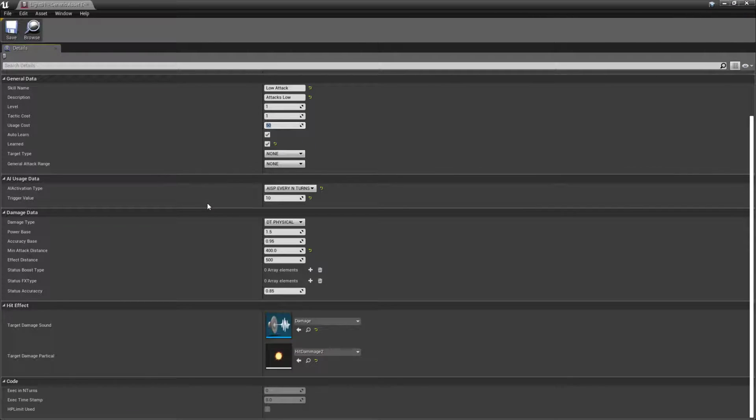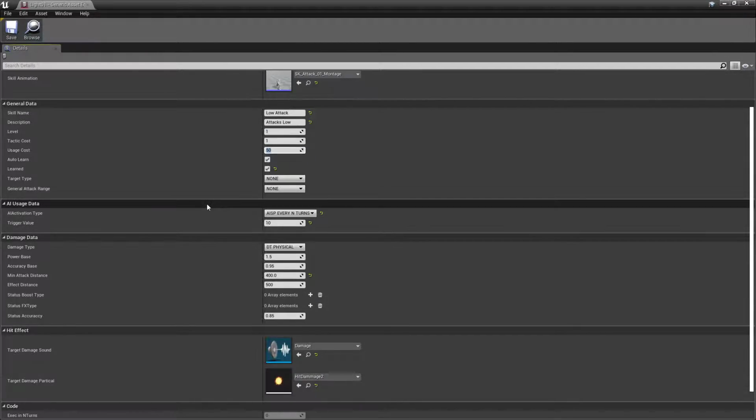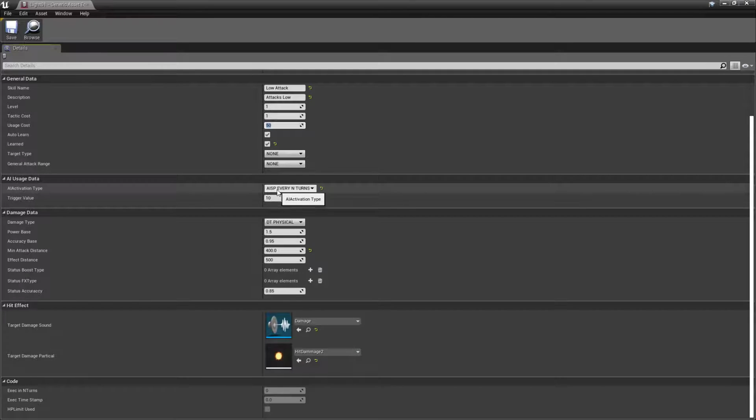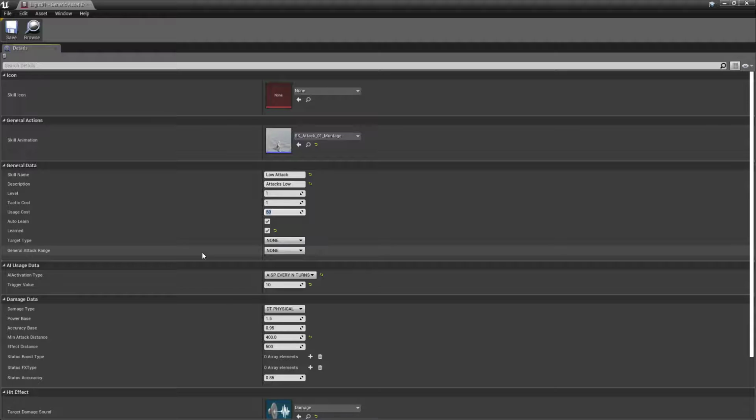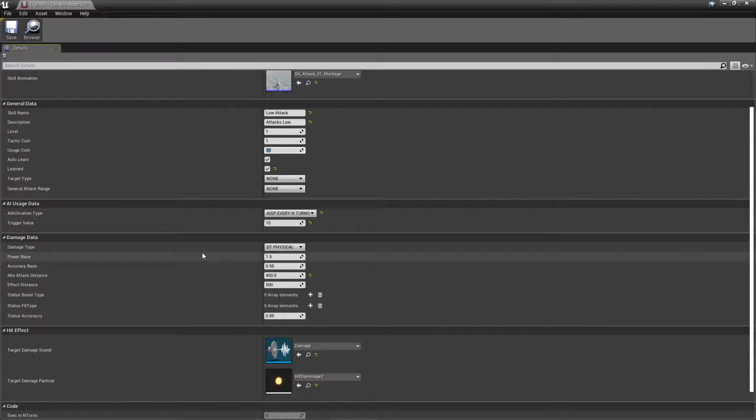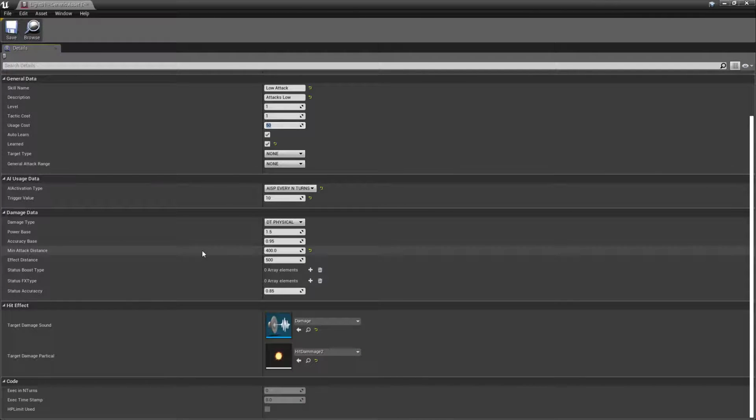But this is just the general setup. This is most of the stuff that I had in the database before, except for now you can just define all of this right here and apply it to whatever character is going to use this skill in their individual class tree.